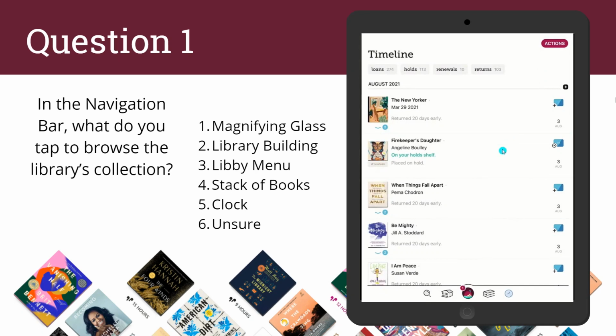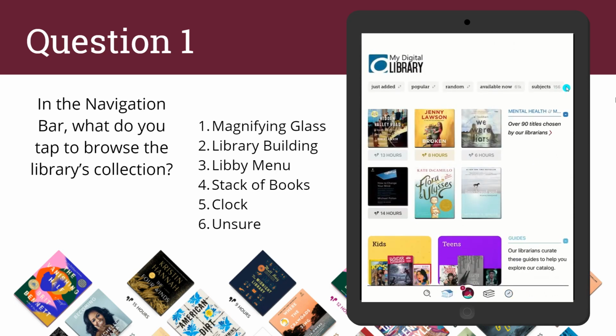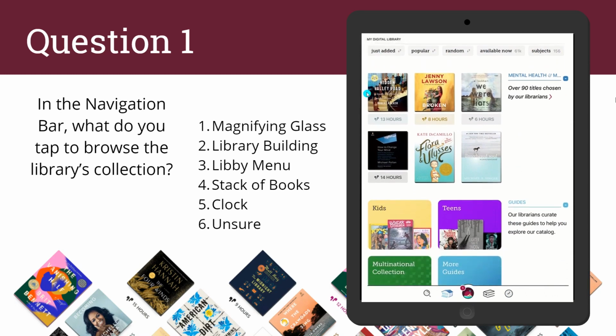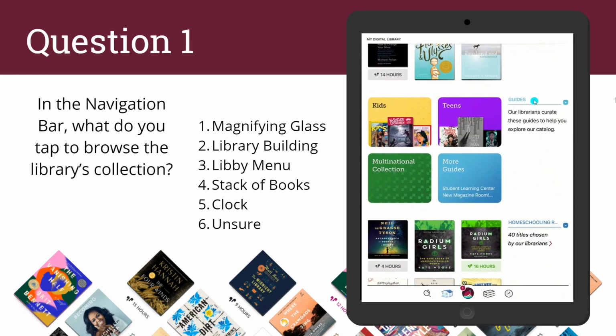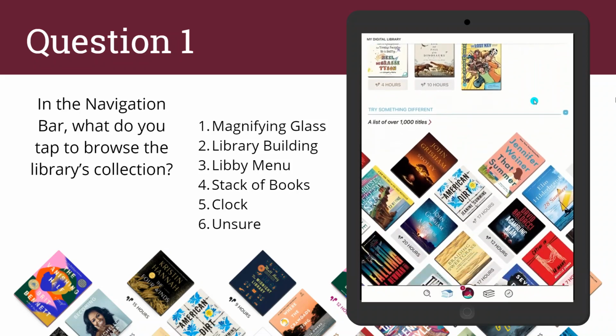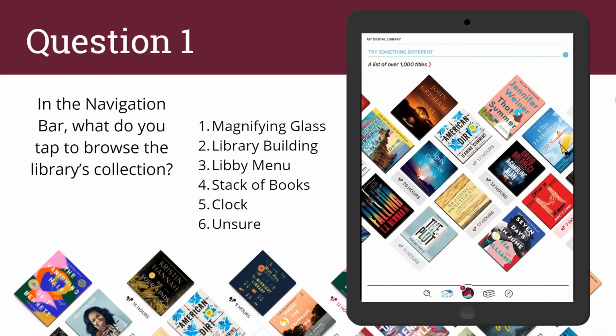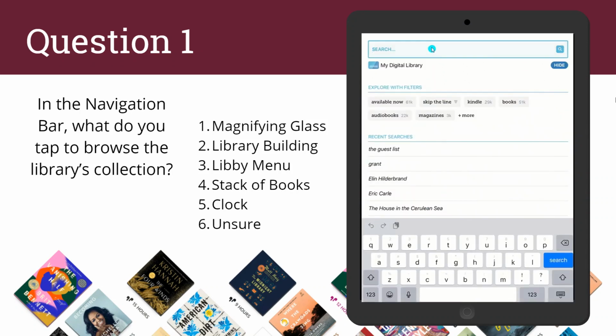So when you want to browse your library's collection, you tap on the library icon. From here, you can use filters, like these ones at the top, guides, like our curated collections, or go through different curated lists created by the library. When you want to find something specific, you can tap the magnifying glass and type in a title, author, or series name.